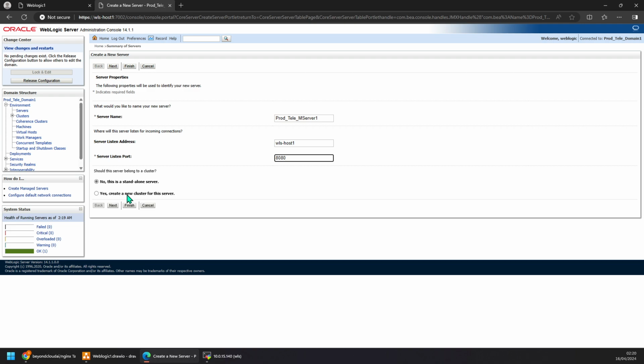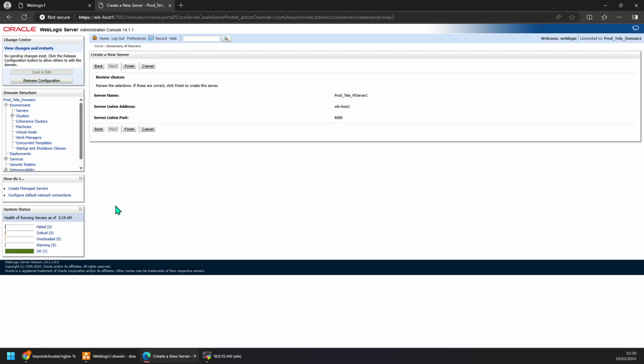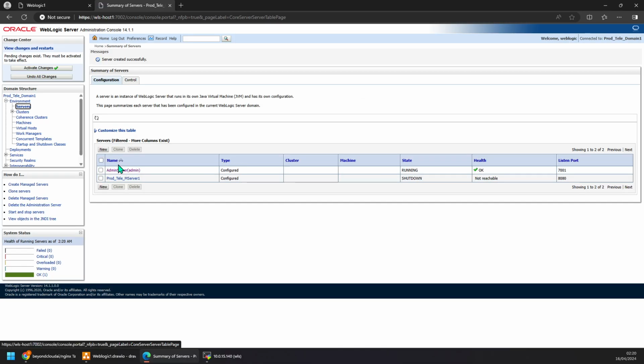Is this a standalone server or is this part of a cluster? Let's just keep it as standalone as of now. In the next section, we will understand clusters, and then we will create a cluster and add the server as part of the cluster. So don't worry about it. Don't be in a rush to create a cluster right now. Click on next, review the settings and click on finish. Now this server should have been created, and it is currently in shutdown state because it's not even active.